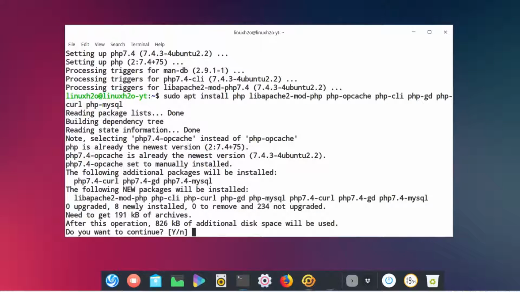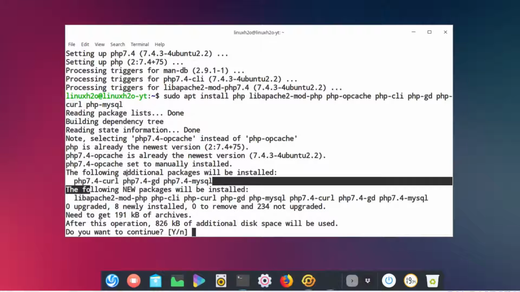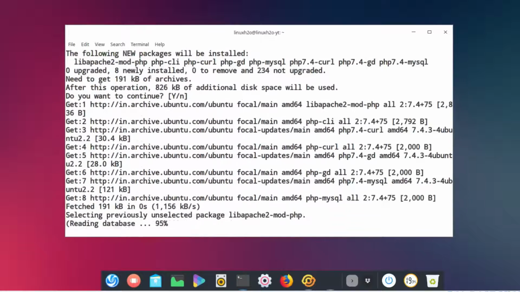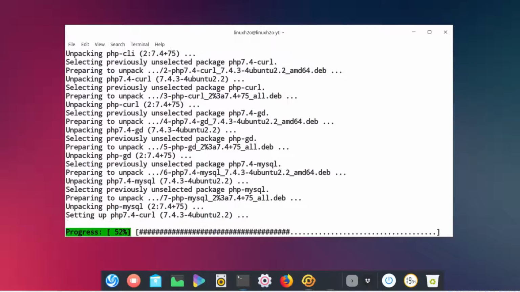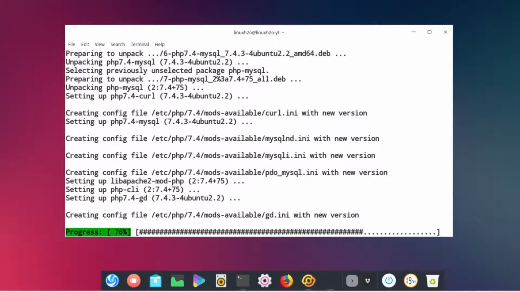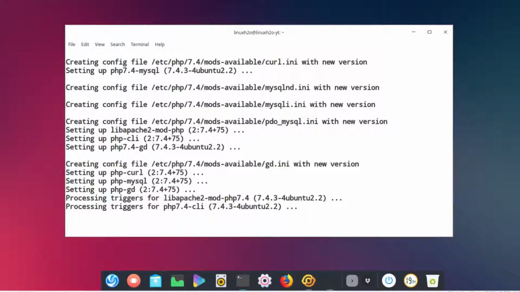PHP is already installed, so we also need to install a few modules, like this one for MySQL and the other modules as well. I can simply hit enter, and this will install the other required modules. Those modules are now installed in the system. The PHP CLI module is also installed. The LAMP installation setup is done.